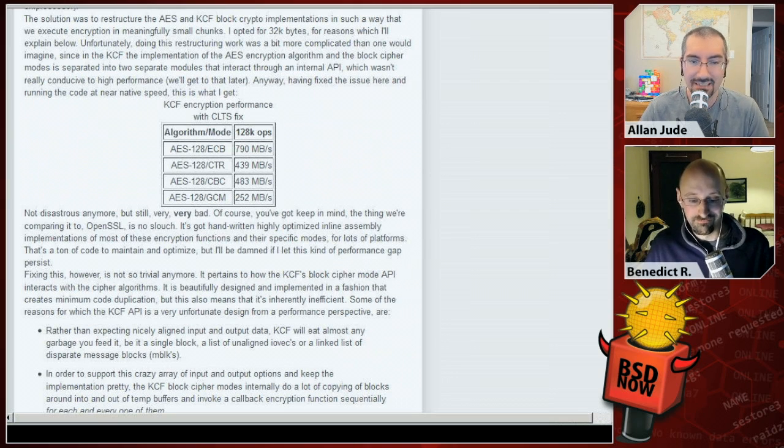Of course, we've got to keep in mind the thing we're comparing to, OpenSSL, is no slouch, right? It's got handwritten, highly optimized inline assembly that's actually written by Perl so that it can be adapted to different processors. So it's really complicated for most of these encryption functions and the specific modes for a lot of different platforms. But he says that's a ton of code to maintain and optimize, but I'll be damned if I'm going to let this kind of performance gap persist.